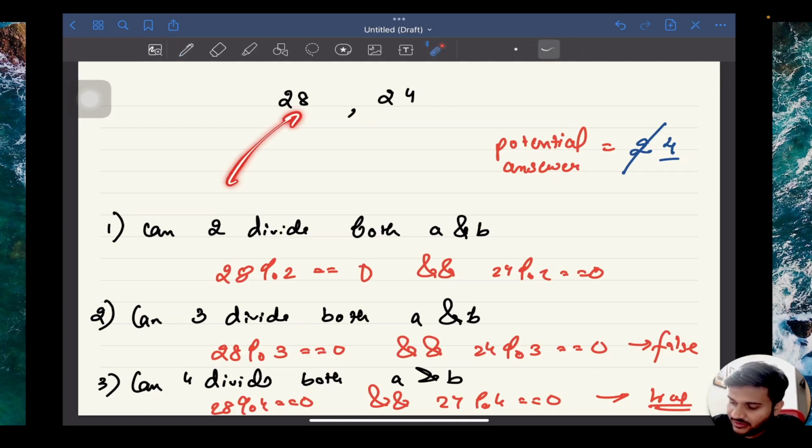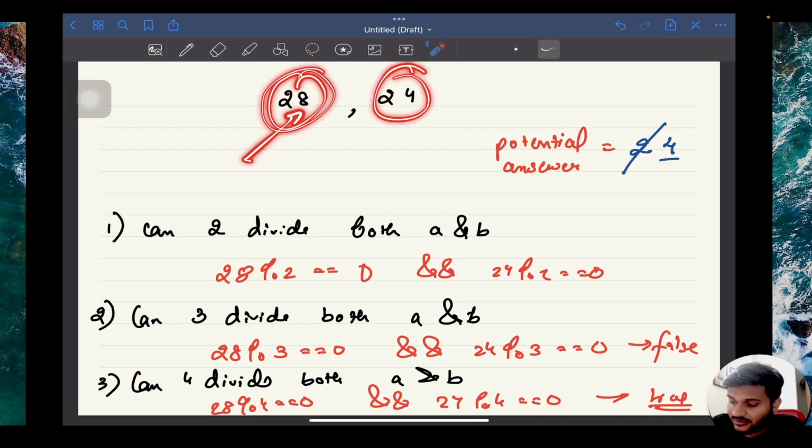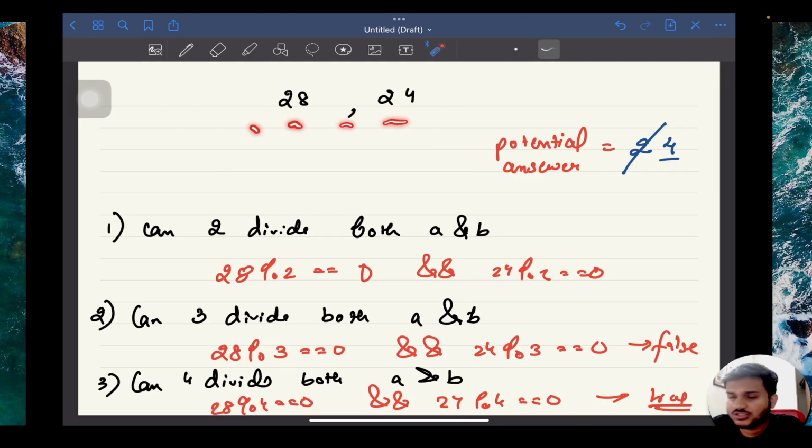I will check with 5. Can 5 divide both of them? No. Can 6 divide both of them? No. Can 7 divide both of them? No. 7 can divide 28, but 7 cannot divide 24. 8 cannot divide both of them. 9 cannot divide both of them, and so on and so forth.